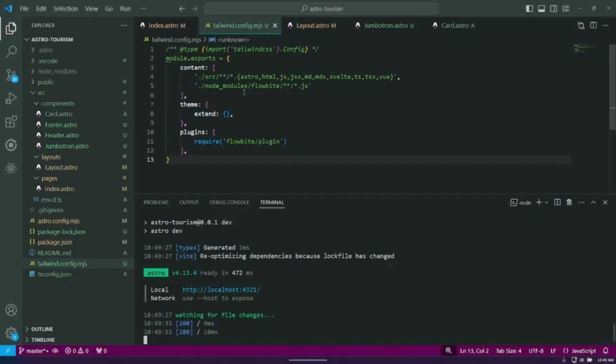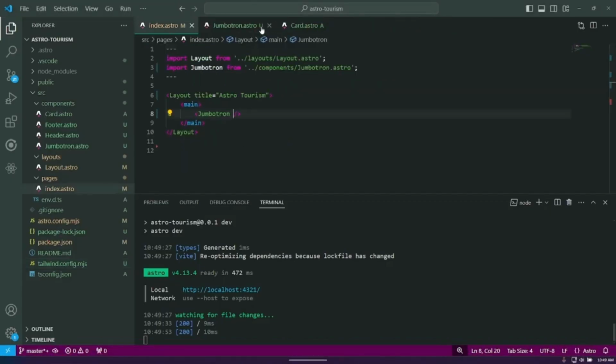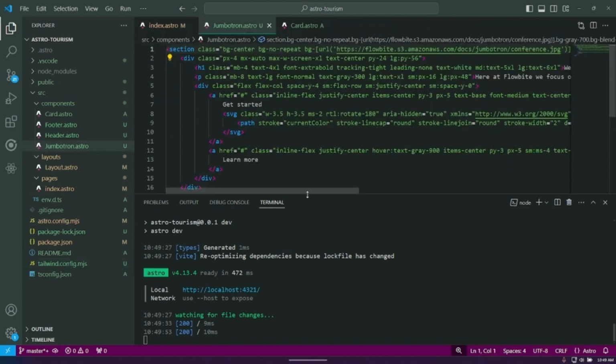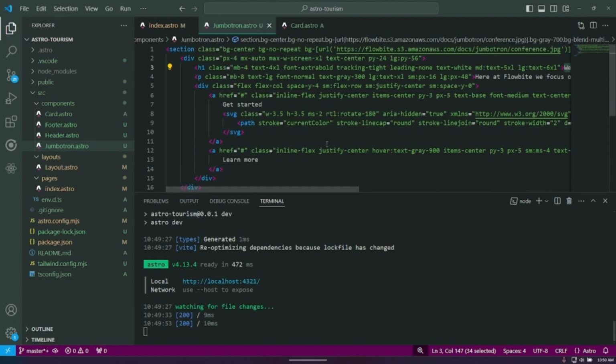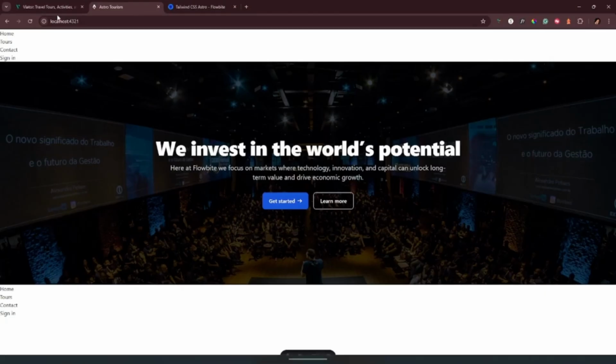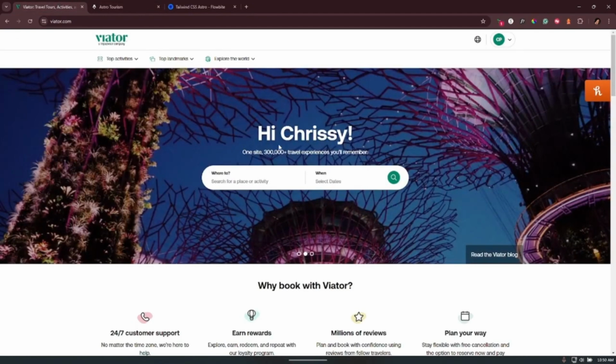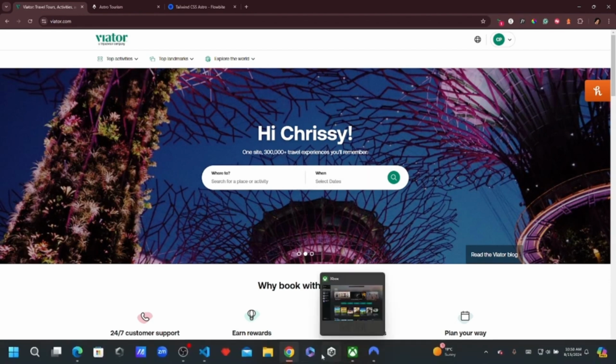But what I want to do is take a look at the Jumbotron, and as you can see, we've got these hard-coded sentences here, and I want to make that more dynamic. So what we want in the Jumbotron, if we look at the Viator, we want to have a welcome message and a subheading. So that's what we will do.